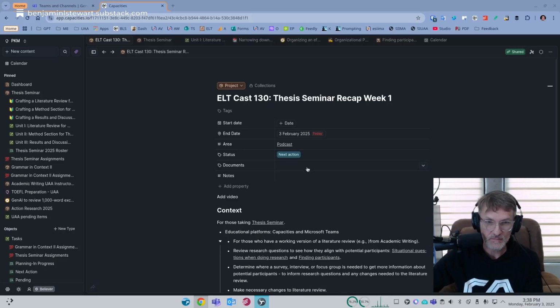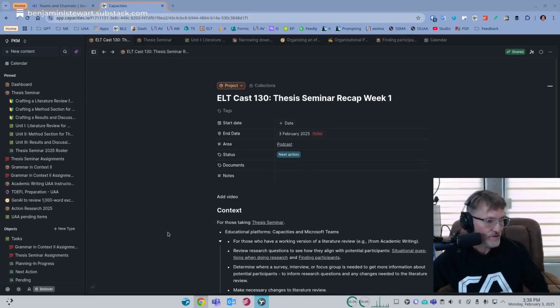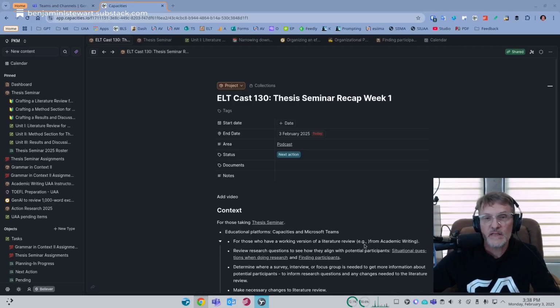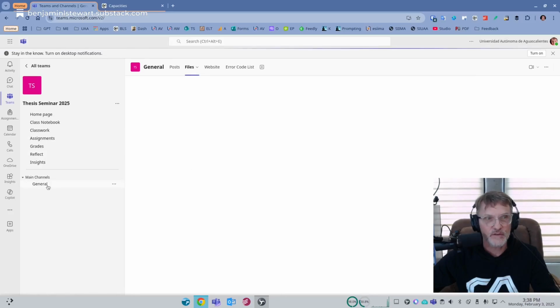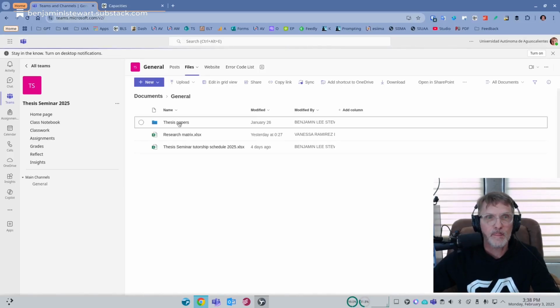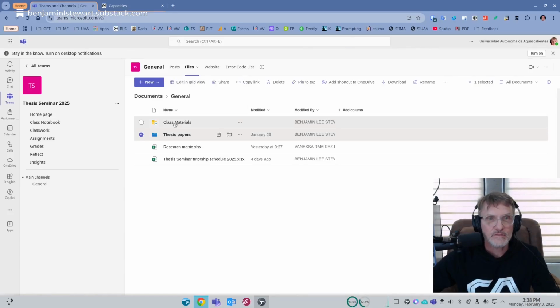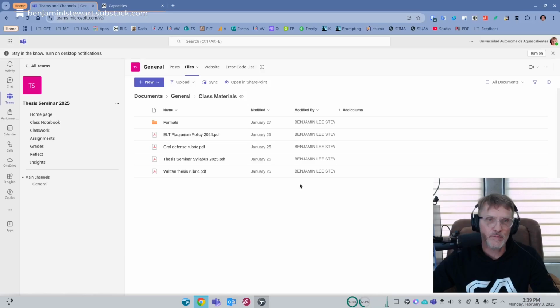The first thing we talked about in week one was going over the platforms that we're going to be working with. Primarily, we're going to have two platforms: Microsoft Teams and Capacities. In Microsoft Teams, we will be sharing some files. If you go into Microsoft Teams under Files, under the General tab, you'll have access to the class materials, including the syllabus, and some other key documents that you might find useful.